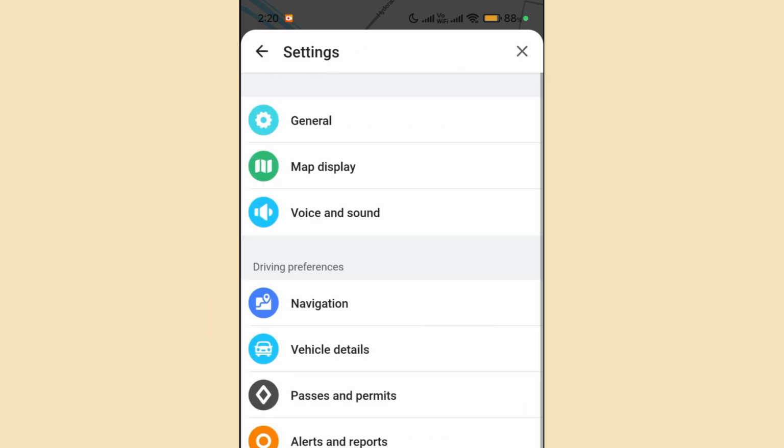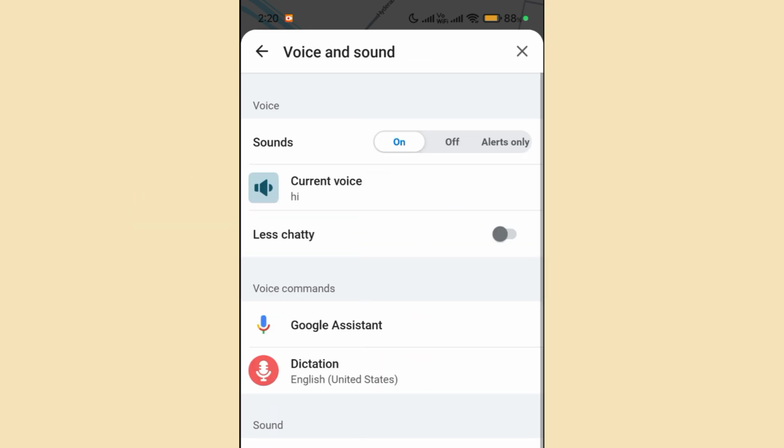Inside the Settings menu, look for the option called Voice and Sound and tap on it. From there, select Waze Voice. You'll now see a list of available voices, including any custom voice packs you've recorded yourself. Under the Voice Recorder section, find the custom voice pack that you want to share.